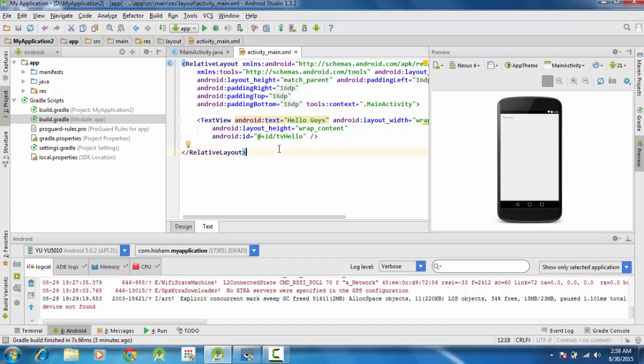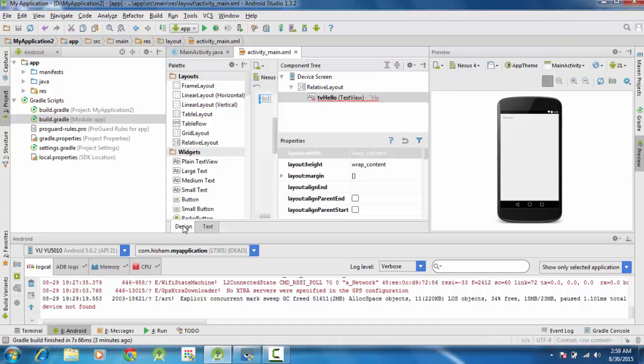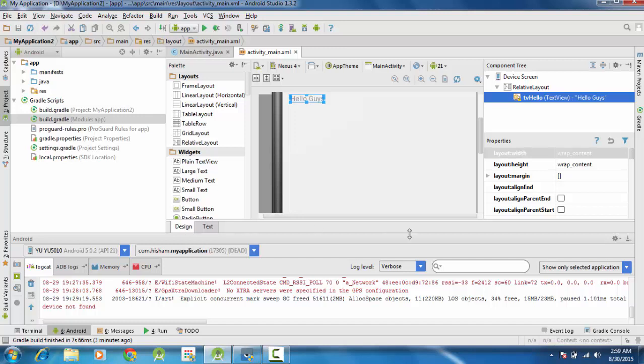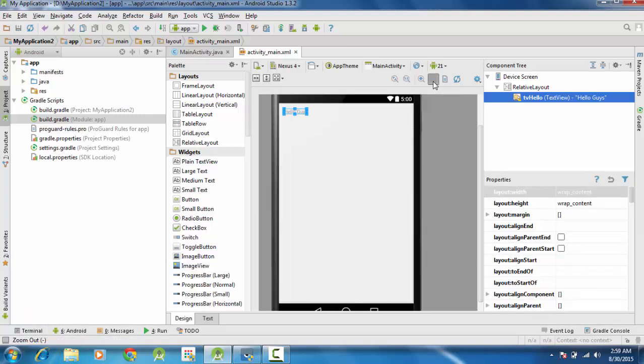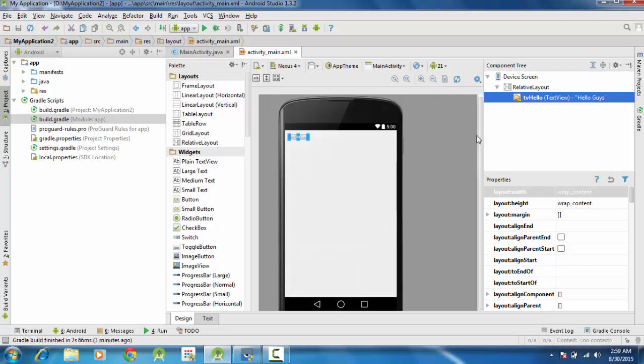Okay, so to do so, what we have to do is go to the design section again. Let me just minimize this thing. Let me just show you the whole device here. So here I'm showing hello guys in a text view.